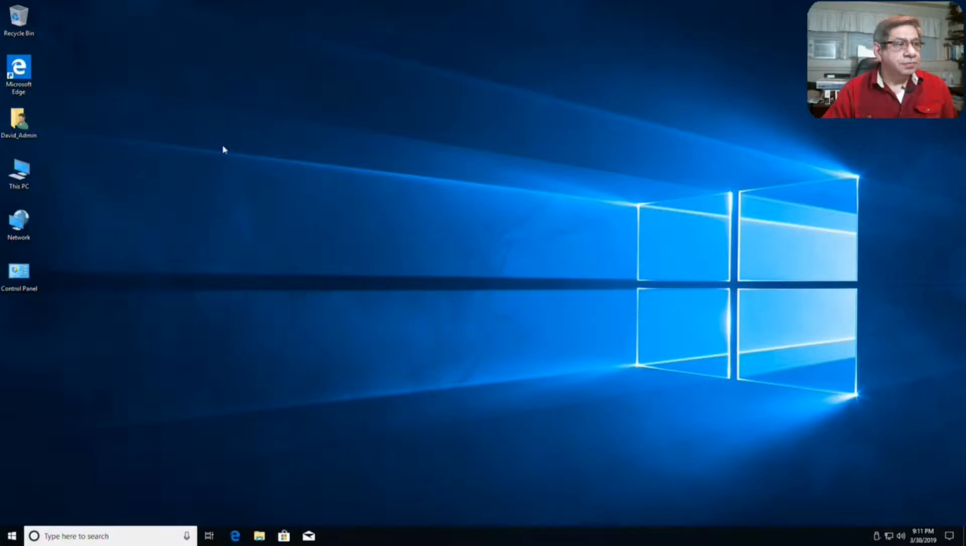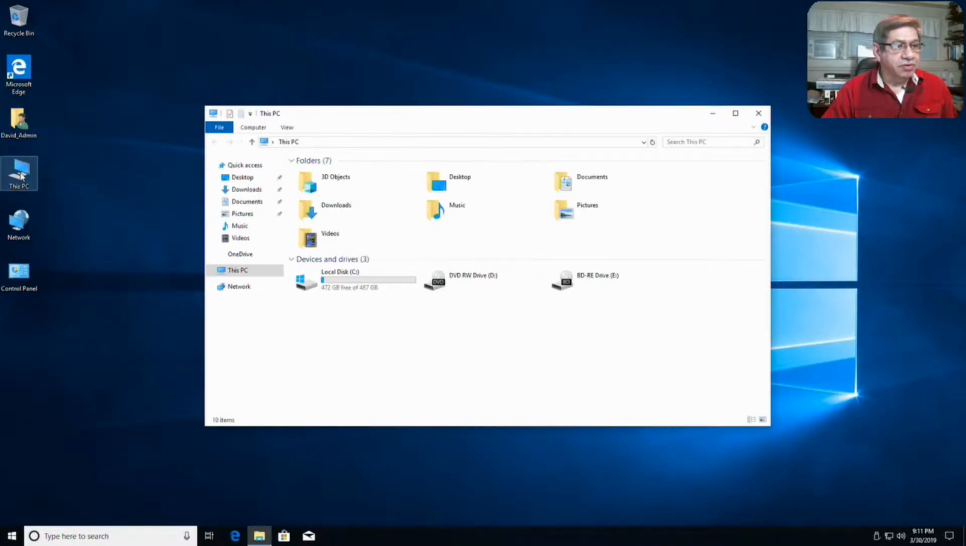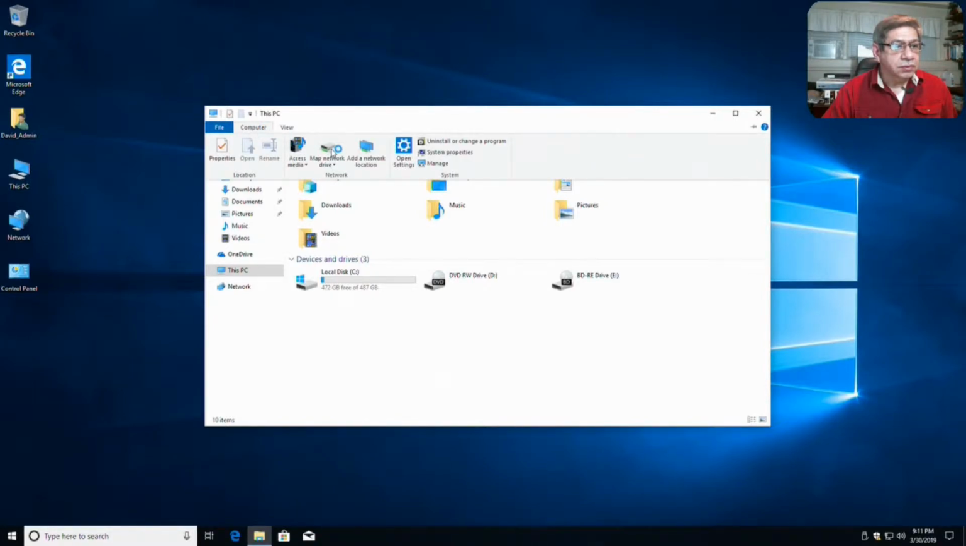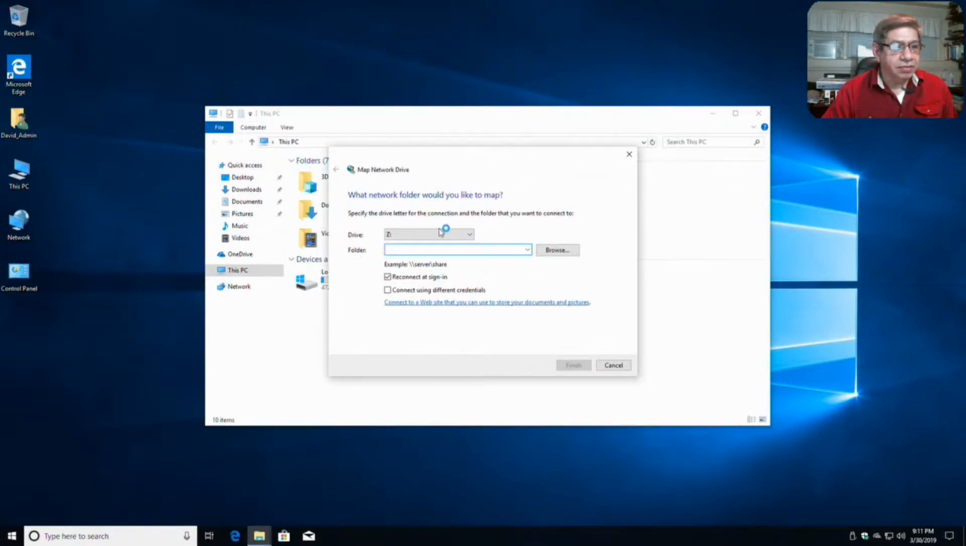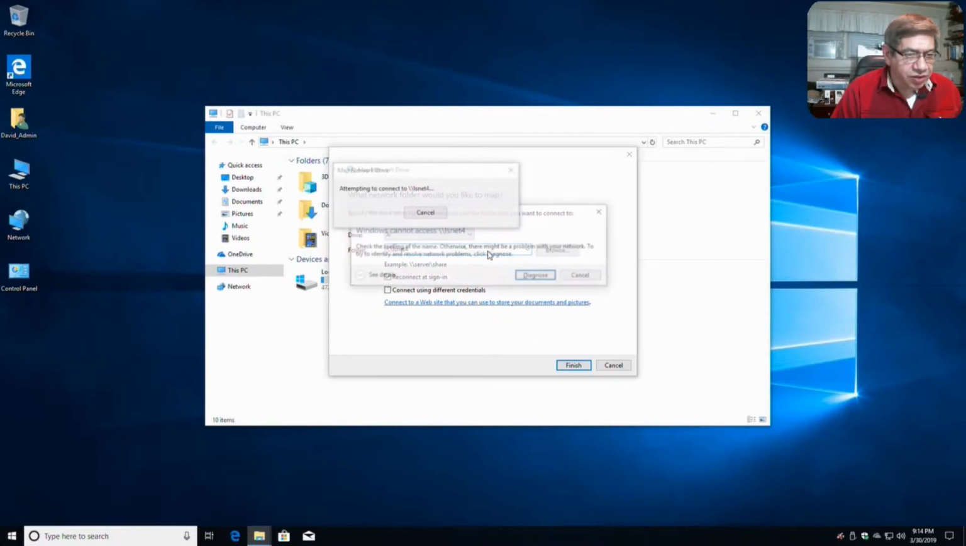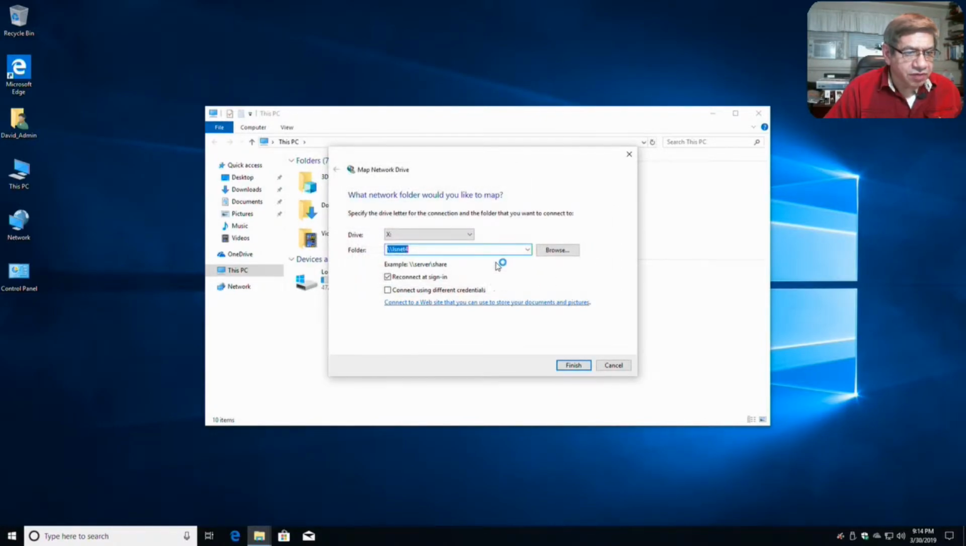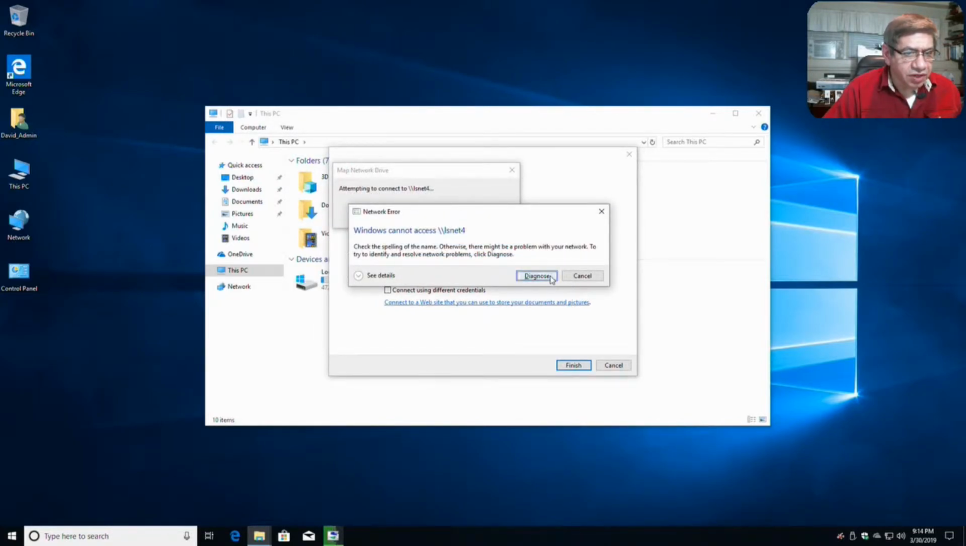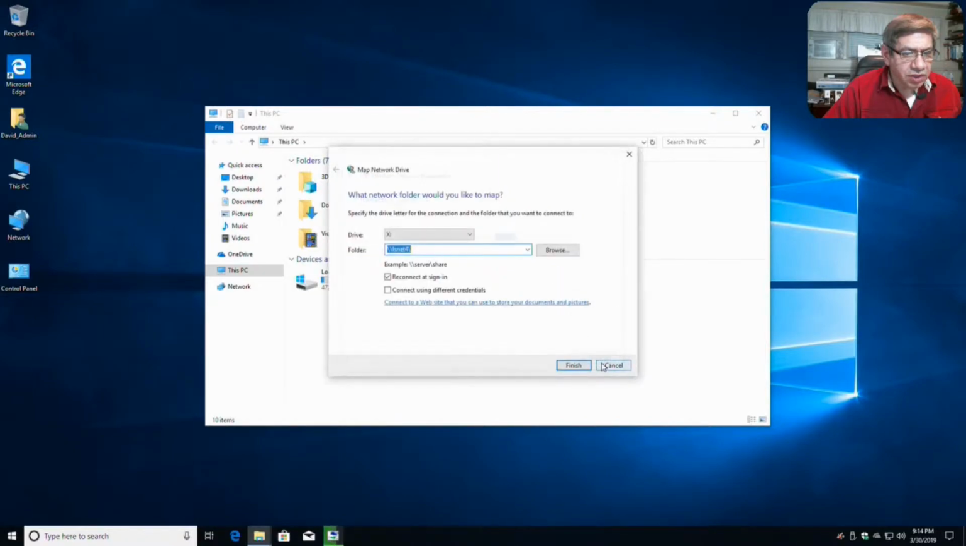And we're back. Let me go back and map that network drive now. Click on this computer, then I'll click on computer. I'll click on map network drive. Oops, lost that. Map network drive again. I'll go with the X again, //LSnet4, and just hit enter. Still doesn't find it. Let me put a backslash on the end of that. Still doesn't find it. Cancel the diagnostic.